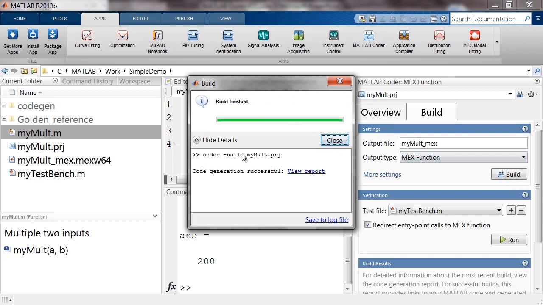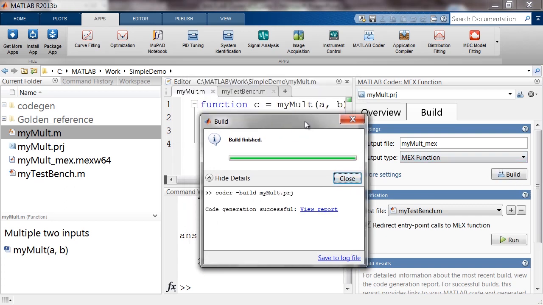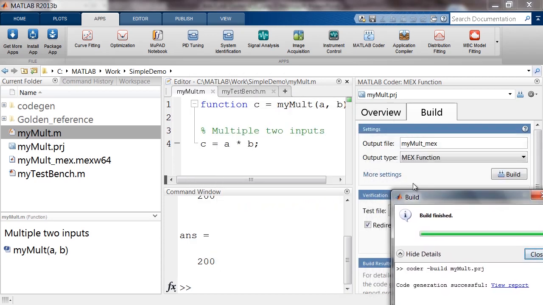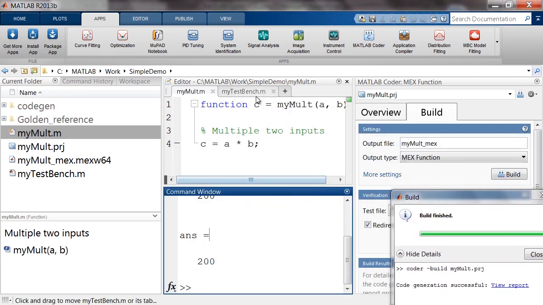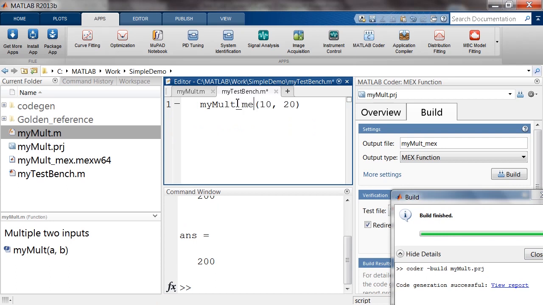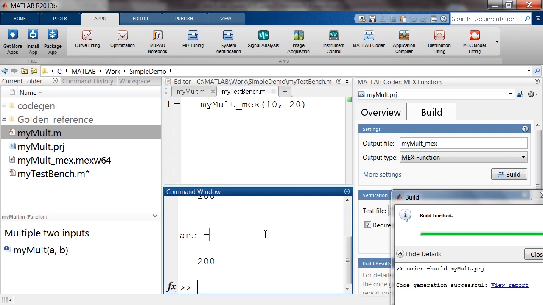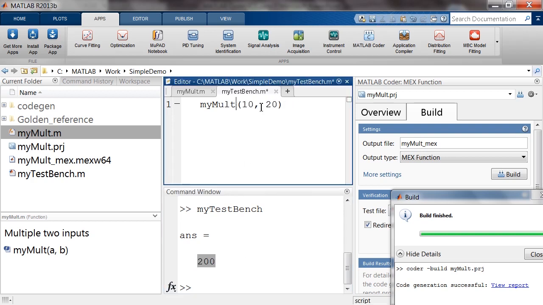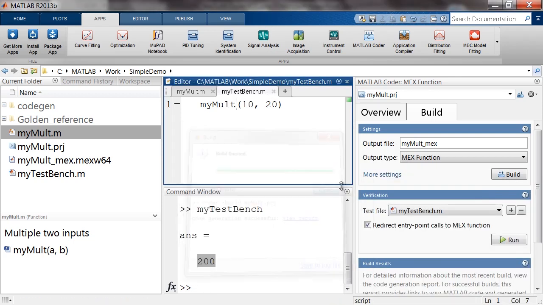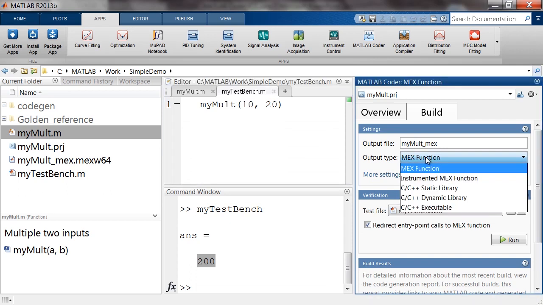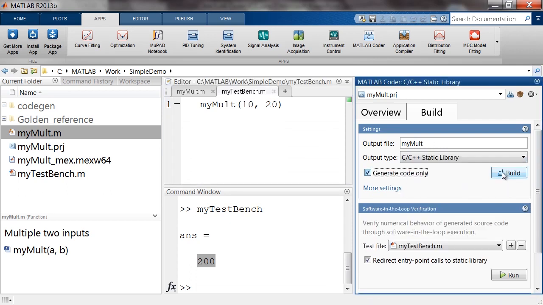So we were able to generate a MEX file from that, and if we wanted to, we can come into my test bench. The generated MEX file is going to be the function name underscore mex, and I can run my test bench again, and we can see that the generated MEX gives us the same answer. So with a more complex example, you want to run through a couple more test cases, but let's say everything works as we expect it to. So now let me go ahead and just generate C code.